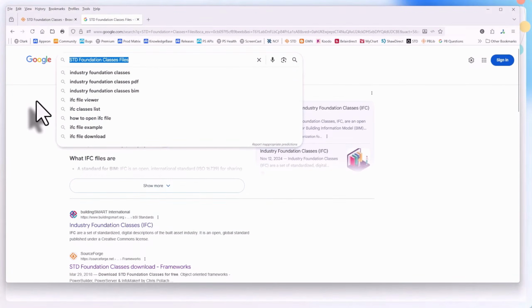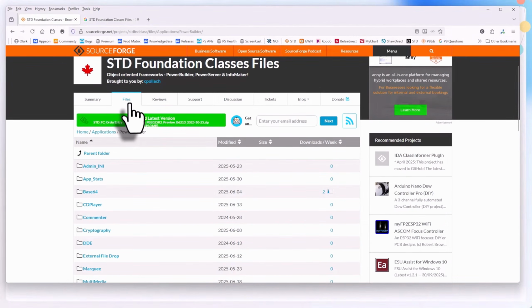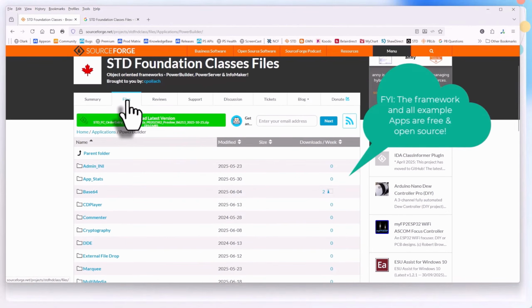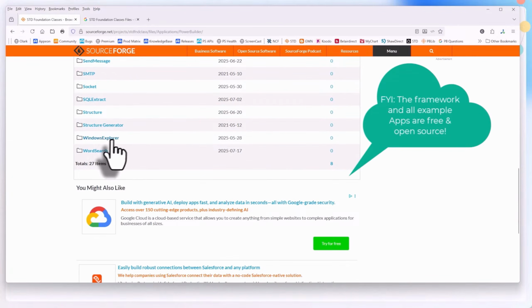So for this presentation, note I've been using applications that I've written. They're part of the Software Tool and Die Foundation classes. If you type this into Google search, you'll get a link to that particular download area. Once you get there, you're going to click on Files, Applications, PowerBuilder, and you can go down here and download the order entry example application exactly the way I've shown it to you. And we also have the Windows Explorer, which allows me to find that hidden toolbar that the menu or the ribbon bar is using.